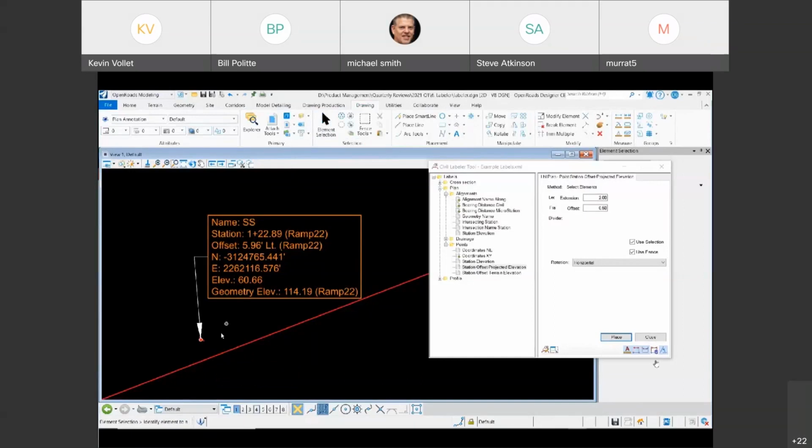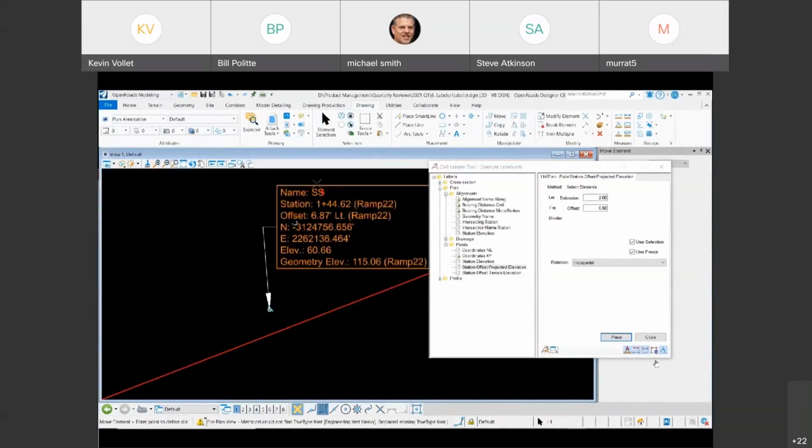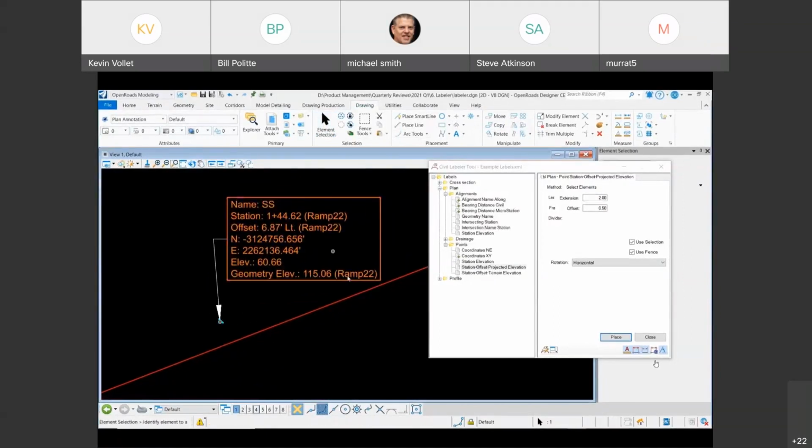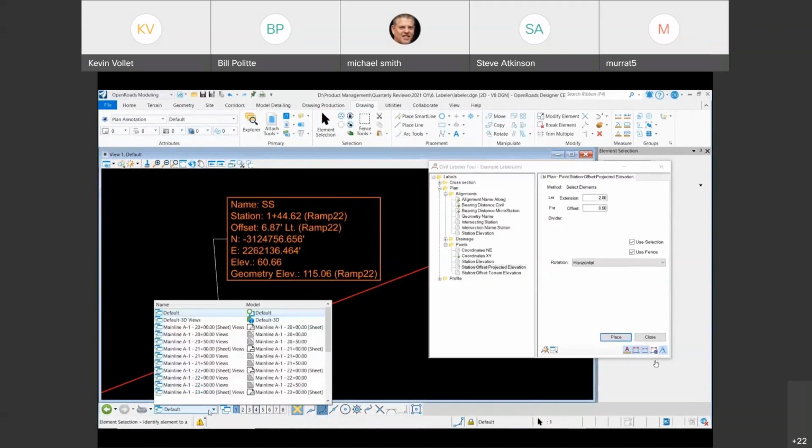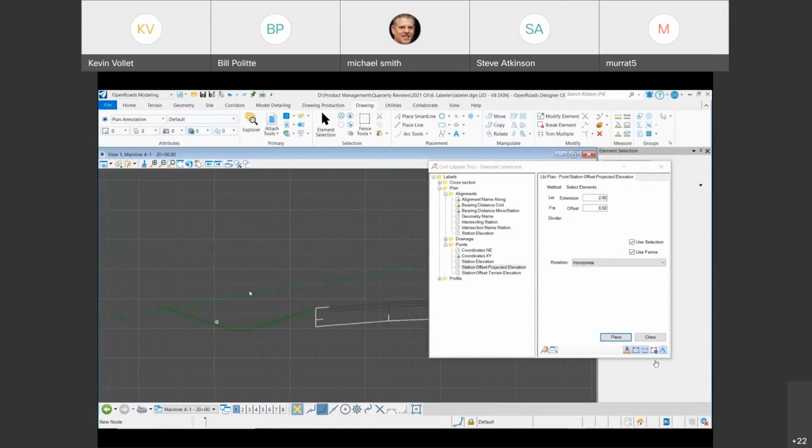And again, this is all dynamic, it's all associative, so if I were to pick that point up and move it, so I'll actually pick that graphic point up and move it. Not only is it going to move the label, but it's going to recalculate stations, offsets, coordinates, and notice even the profile elevation of ramp 22 is recalculated as well.